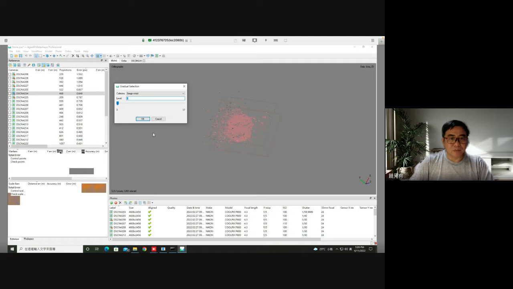However, I suggest that in the future, if you have high overlap images, you better remove tie points with image count equal to two, and leave, to keep those points with more than three photos. So I will cancel this part.